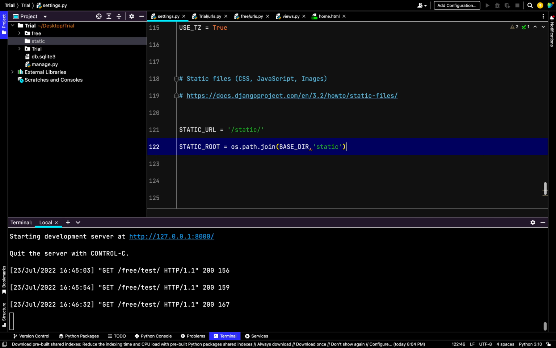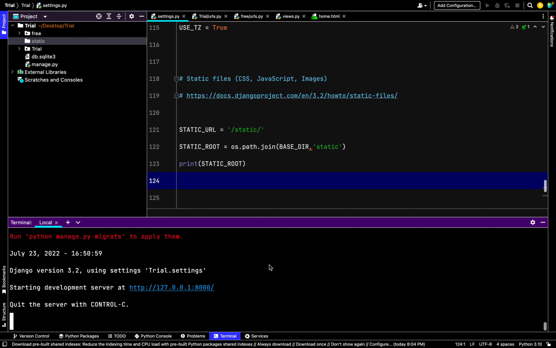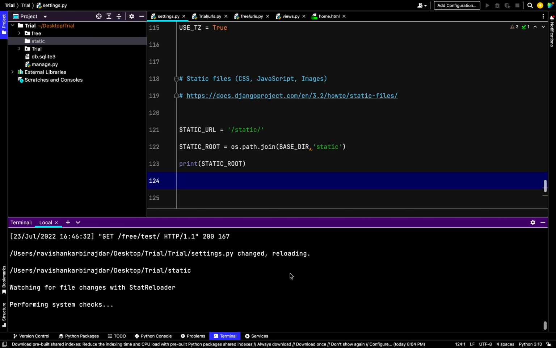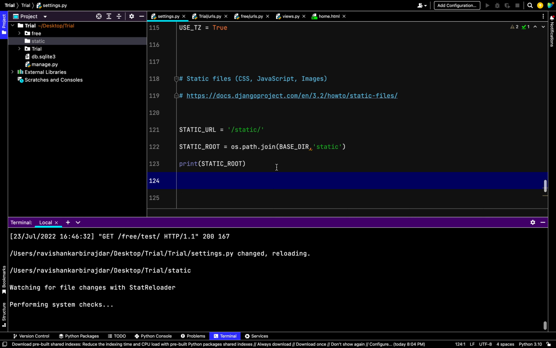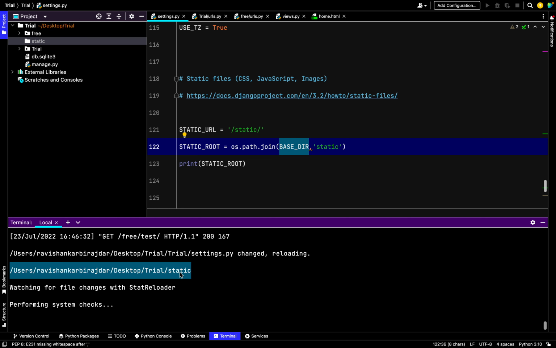Now we can check what it is printing. Static root, let's check what path it gives you. I'll just save and restart the server. See, you can see this line: inside users Ravishankar Biraza desktop trial, then static. This is your project path up to trial, which we get from BASE_DIR, and static we have joined. This folder we have joined. So this static root is now ready.